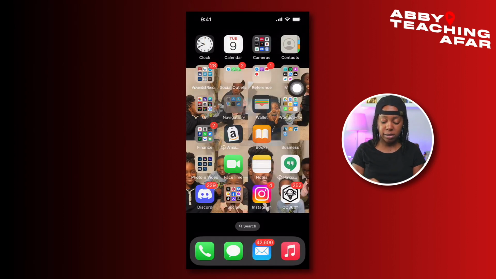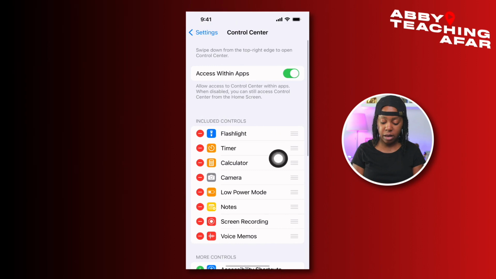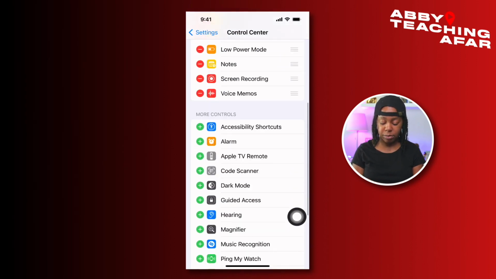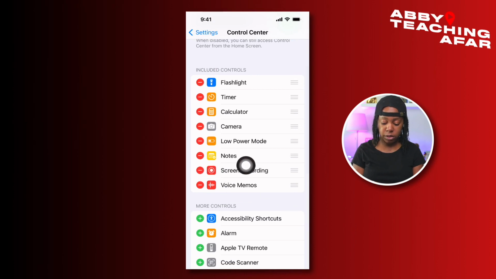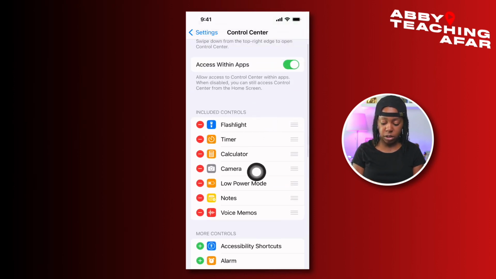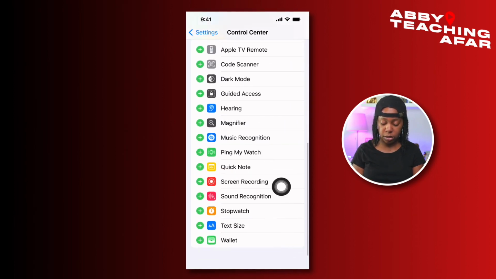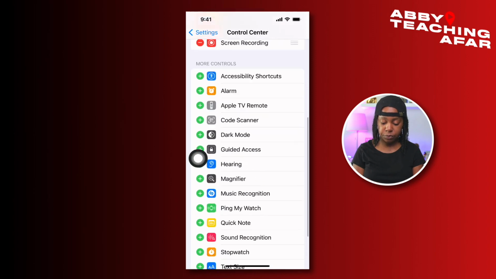We're going to go back to settings, and now what you're going to do is click on control center and make sure that you have screen recording already selected from the apps that we have. If you don't see it, let's pretend that it wasn't here and remove it. So if you don't see screen recording right here in your control center, you're going to scroll down until you see it, screen recording, and press plus.